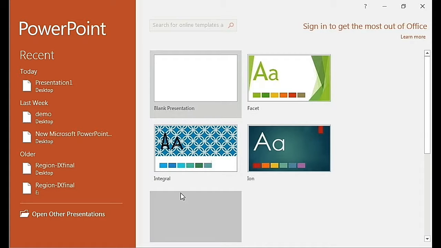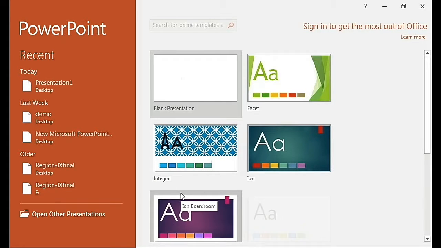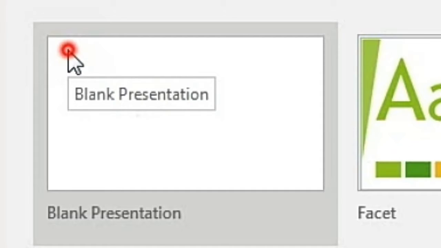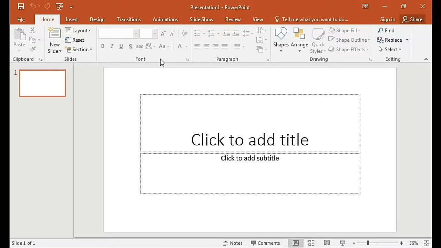So after it has loaded up, we are greeted with these templates that we will be using in our presentations. So for this tutorial, we will be using this white template here, which is a blank template for a presentation. After you have opened up the presentation itself, you are greeted with this first slide with a text box that lets you insert a title and a subtitle.